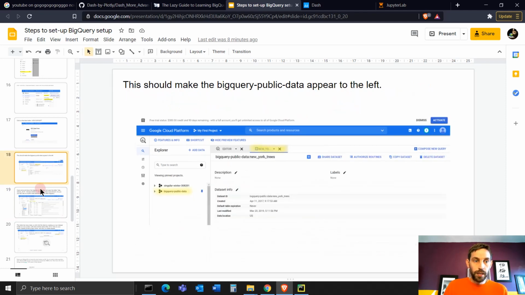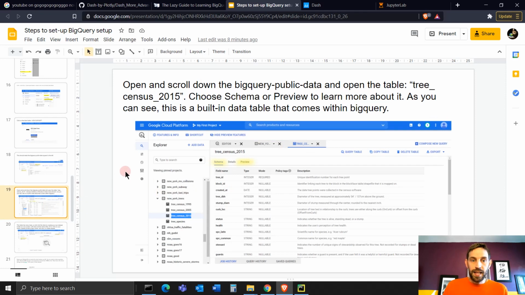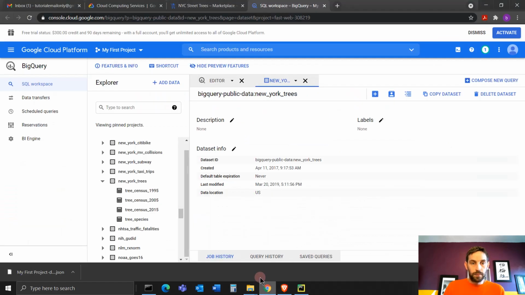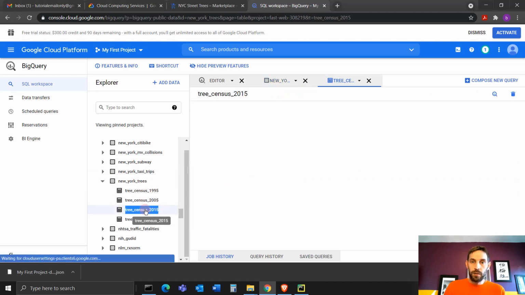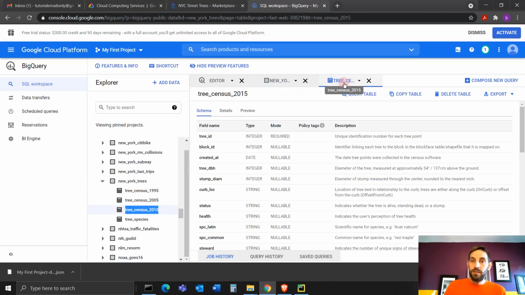We have our BigQuery, perfect. Slide 19. So here, to open the dataset we want to look at, we can just double click on it. There are 4 tables inside this dataset. We're going to click on the Tree Census 2015 table. And here it opened up this tab.